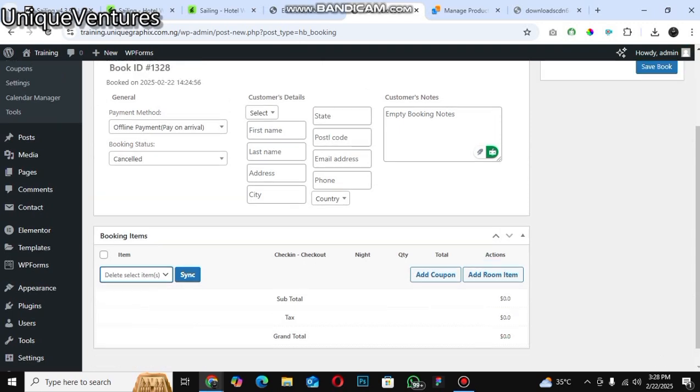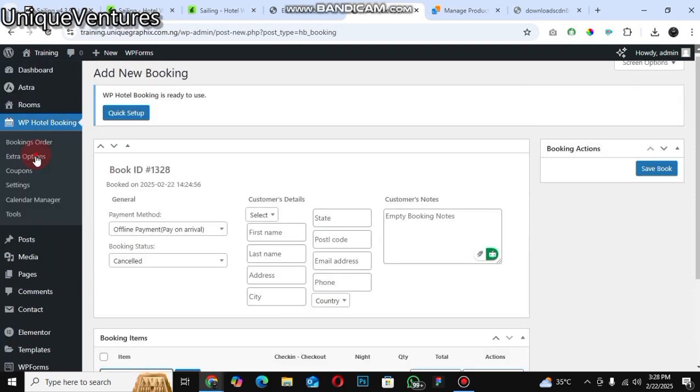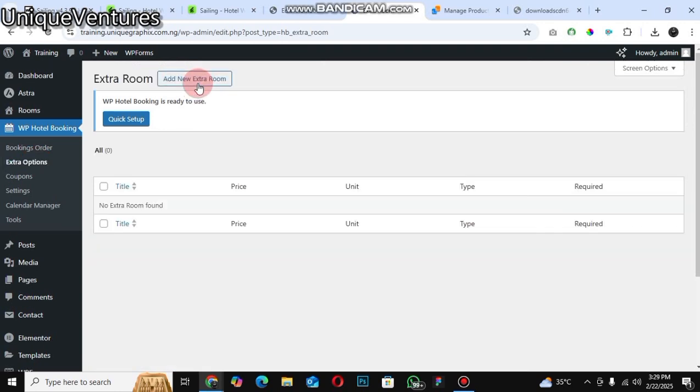Yes. From this place, the next option we have is the extra options. These extra options explain the additional options that we have with the booking. If you click on add new extra room, extra option means that you want to add a new room. When you are making the booking, probably the customer makes a booking for 2 rooms, then you want to add an extra room. You go to this add new extra room to add the extra room.